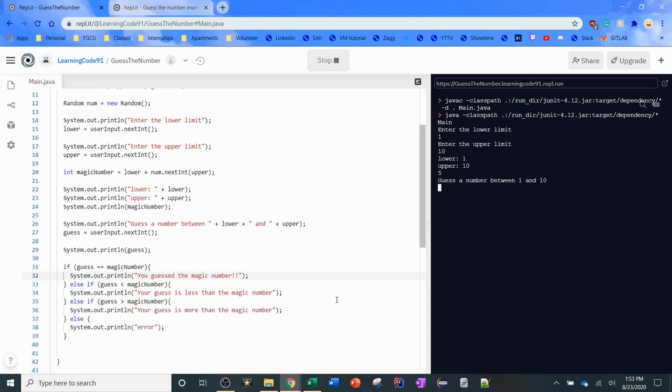1 and 10 for our limits. We're going to guess a number lower than the magic number this time. Your guess is less than the magic number, so that works, right? We're going to do it one more time and try one greater than the magic number.